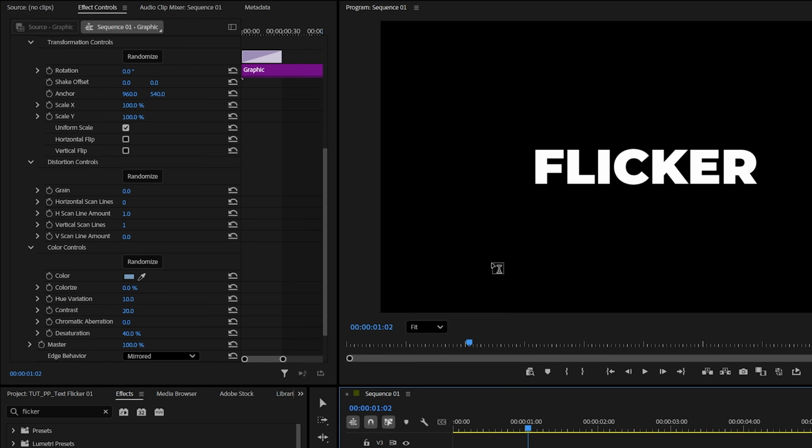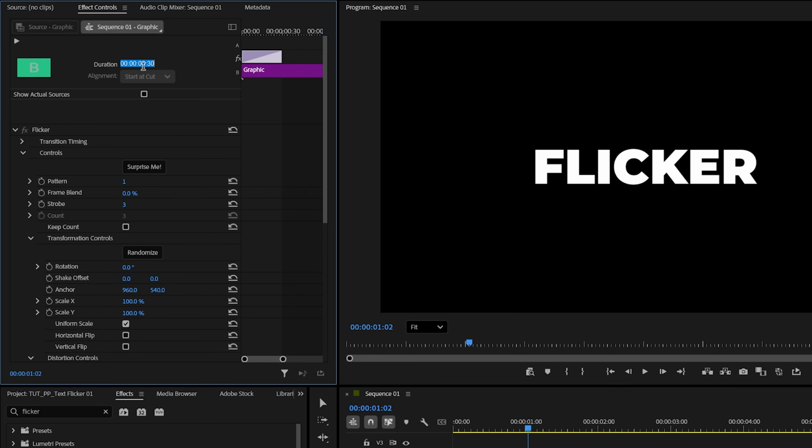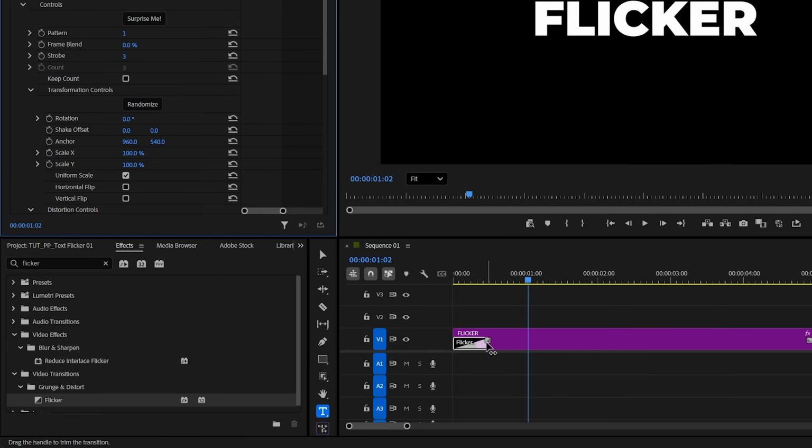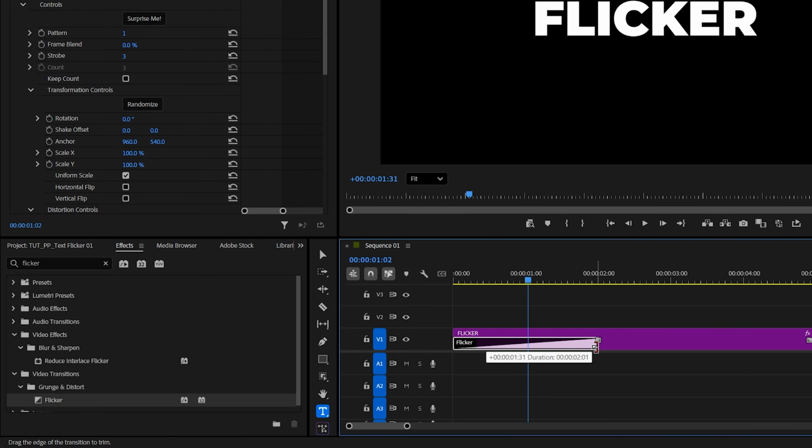Now, in order to adjust the duration, we're going to scroll all the way up, click on duration, and type it that way, or we can just extend it from the timeline by dragging the end of it forward. I'm going to extend it to 2 seconds.